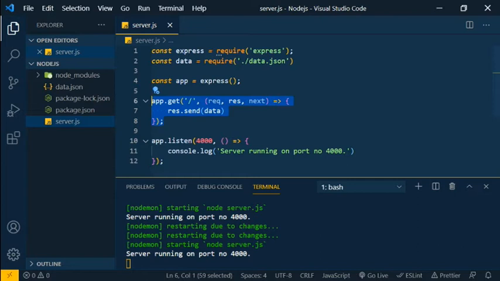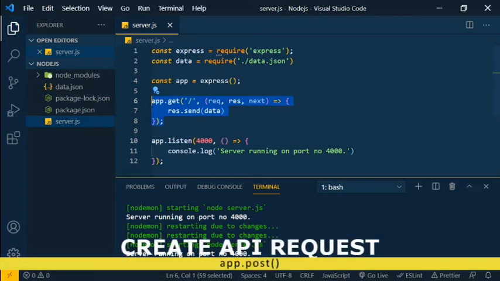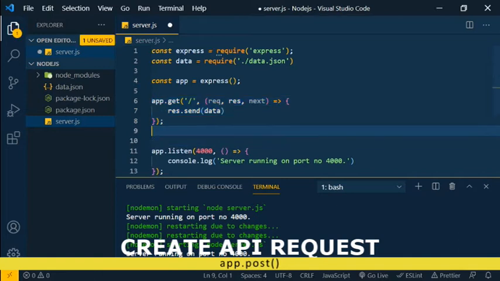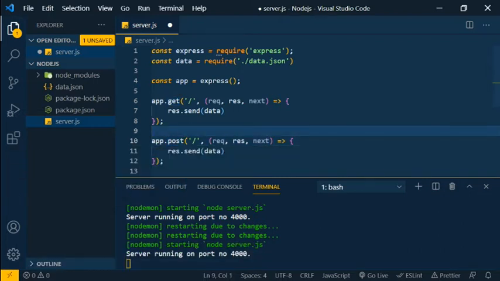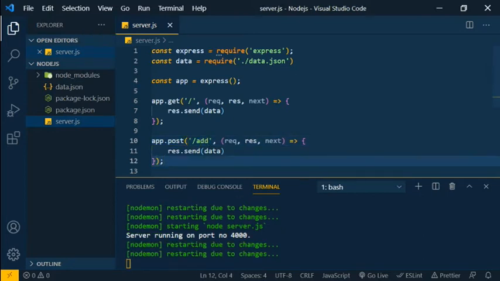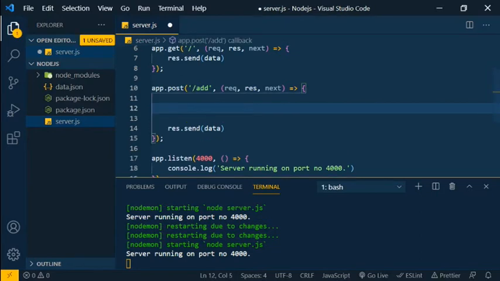Next we are going to create the post request to add some article inside our existing array. For that, I'm just going to copy and paste it. I'm going to change it to post instead of get. Here I need to change the URL endpoint, so I just added add. In this place we are doing all the stuff here.